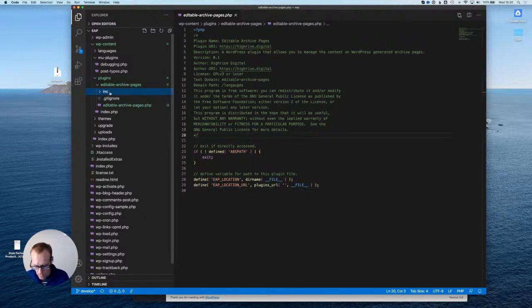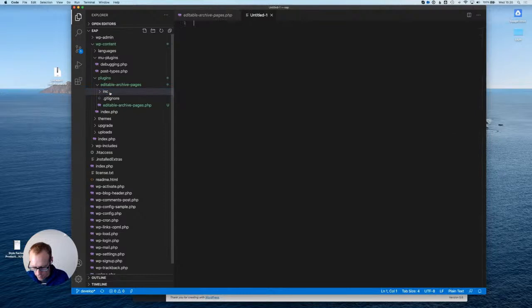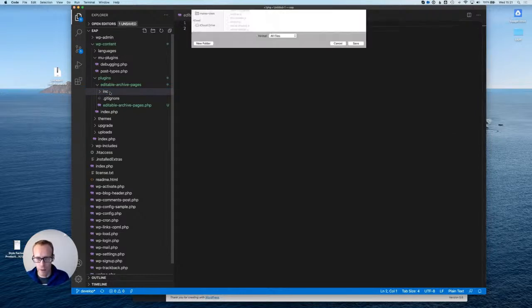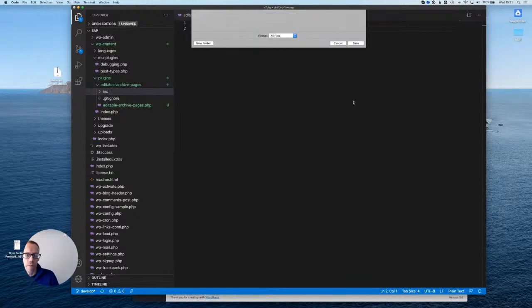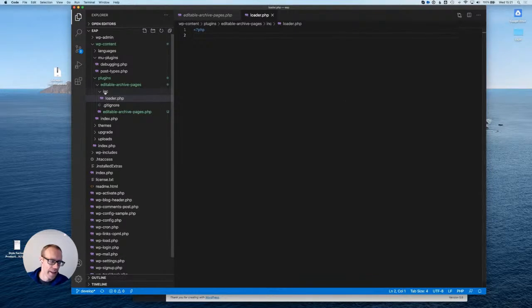And then what I usually do is inside the ink folder, I create a new file and I call it loader.php. And the reason I do that is so that I can just loop through any of the files that are in this folder and include them in the plugin, rather than having to, every time I add a new file, go into the root file and say include this particular file. That's just my way of doing it. Again, there's right and wrong about all these different things, but that's how I do it.